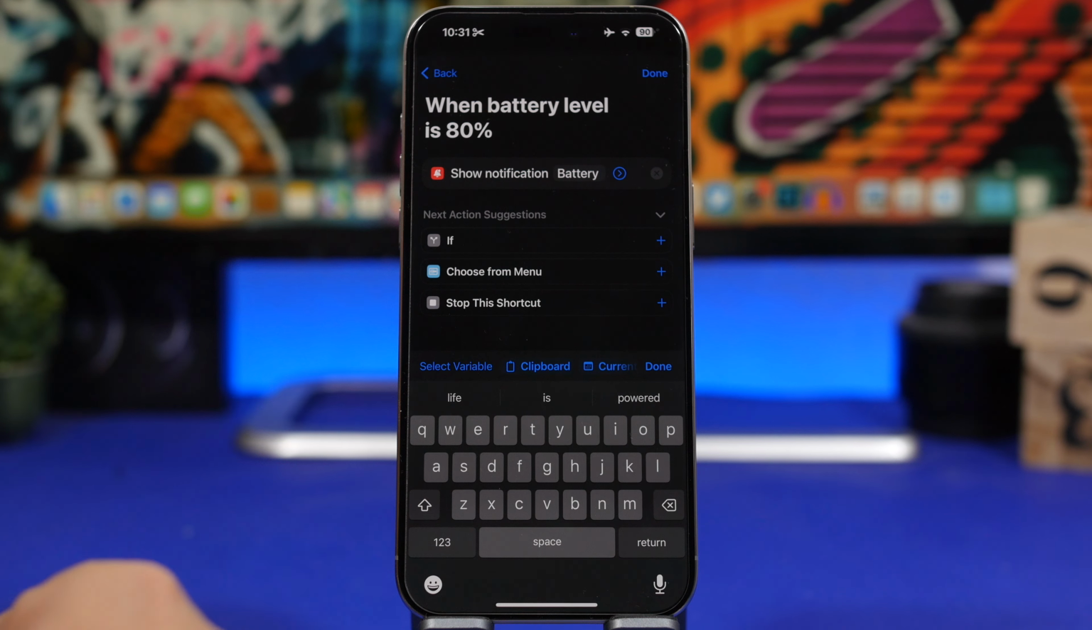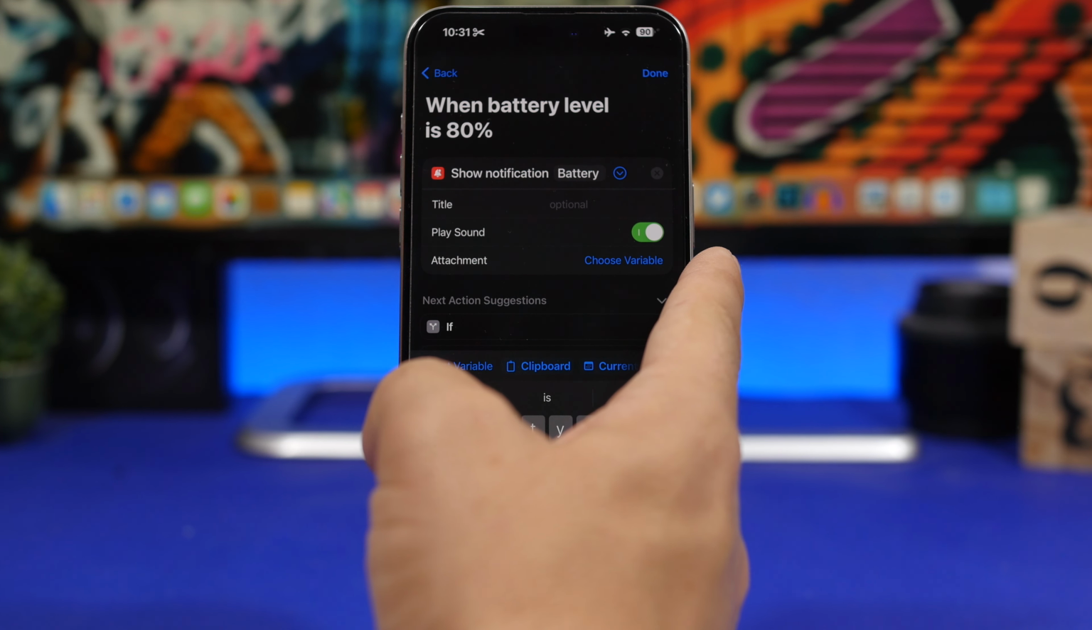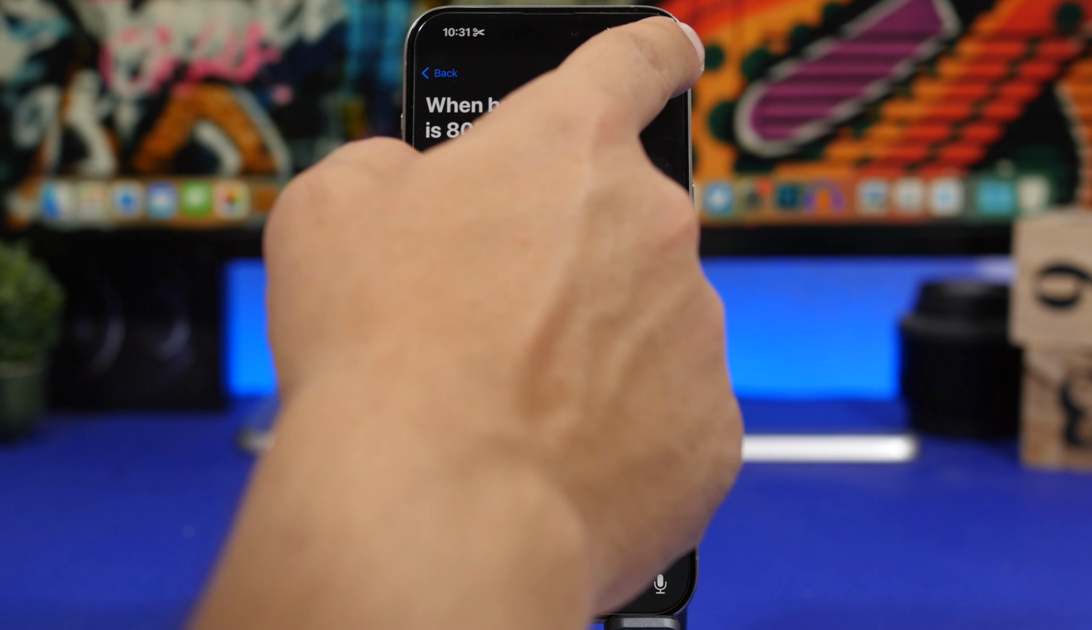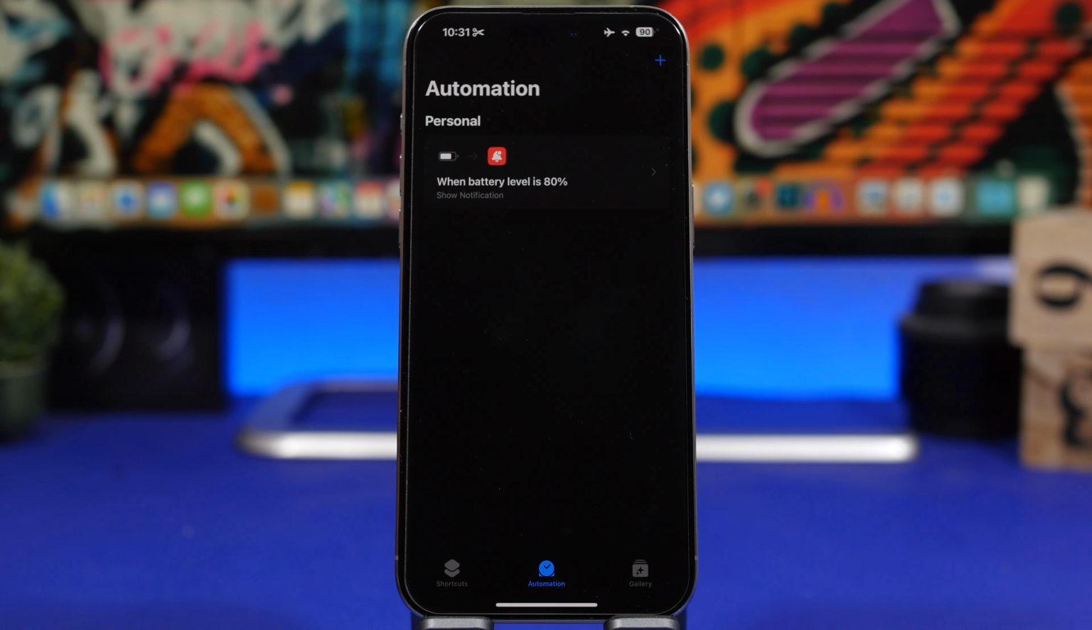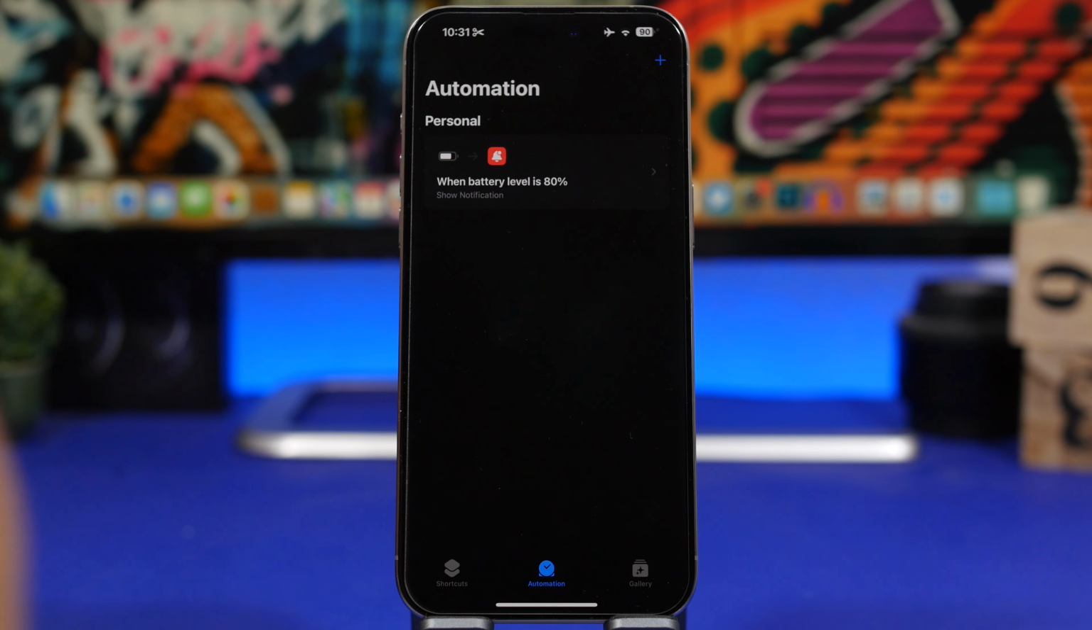And then what you can do is also tap that little arrow right there, and you can enable, of course, the sound here, so the notification will also have a sound. You can also set a title right here, which is optional, and then tap the done button. Now anytime your iPhone's battery charges up to 80%, it will send you a notification letting you know that your iPhone's battery has been charged to 80% or whatever percentage you choose.